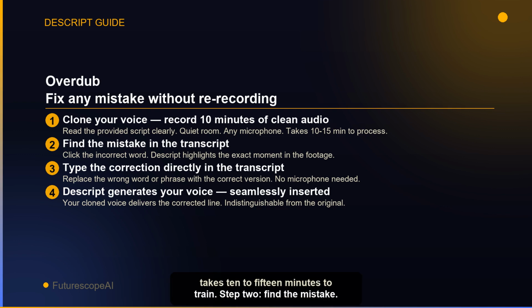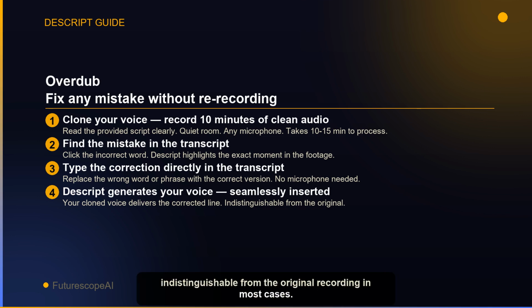Step 2. Find the mistake. Click the incorrect word in the transcript and Descript highlights that exact moment in the footage. Step 3. Type the correction directly in the transcript. Replace the wrong word or phrase with what you actually meant to say. No microphone. No re-recording. No going back into the booth. Step 4. Descript generates your cloned voice speaking the correction and inserts it into the audio seamlessly, indistinguishable from the original recording in most cases.